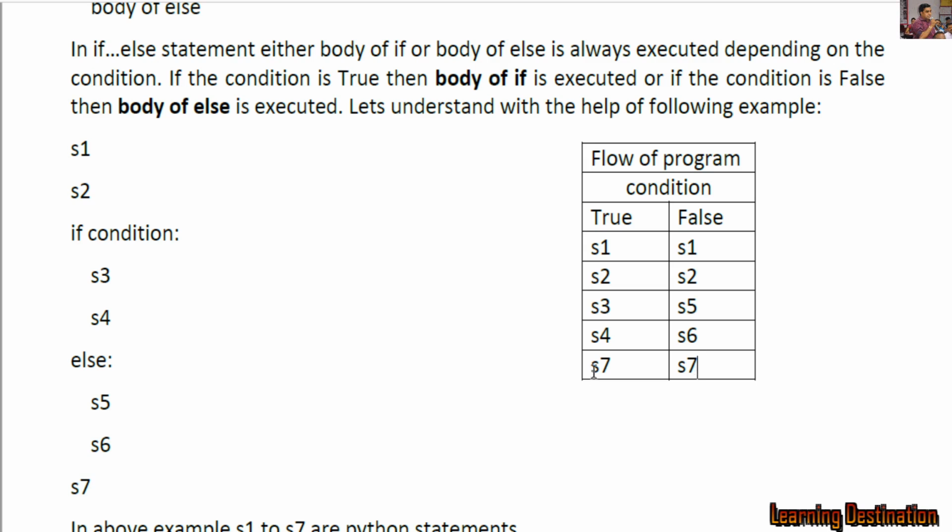So that means S1, S2 and S7 will be executed in both cases because they are independent of if else. But when the condition is true, S3, S4 will be executed, that is the body of if, and when the condition is false, S5, S6 will be executed, that is the body of else.